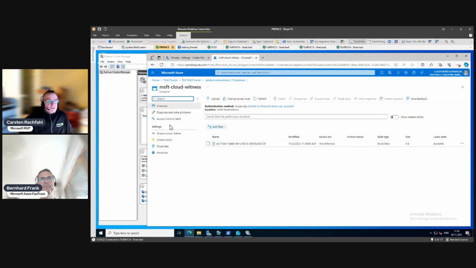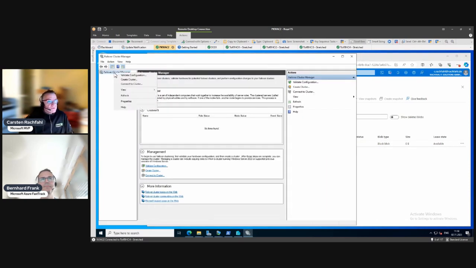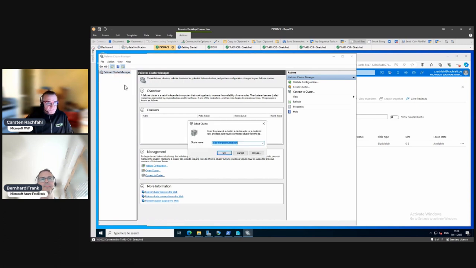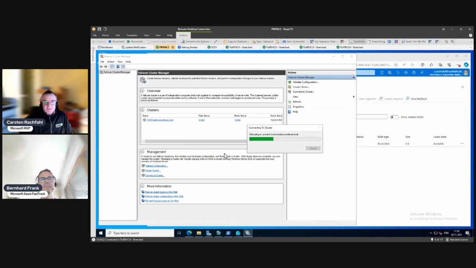If we now switch to the Failover Cluster Manager, the old tool, we can connect to our cluster. It's already pre-filled here, so I don't have to type it in.